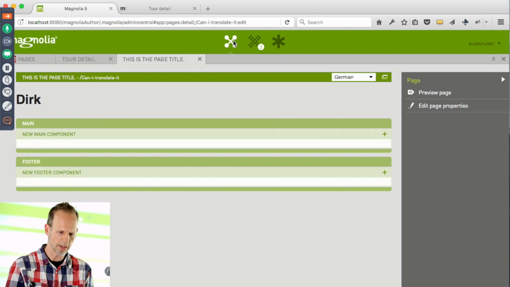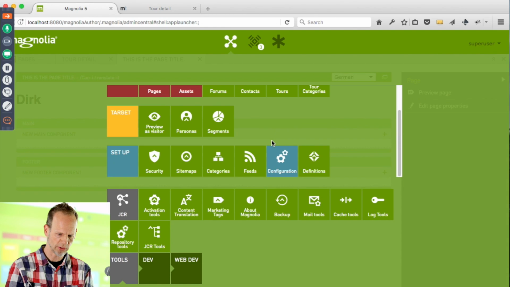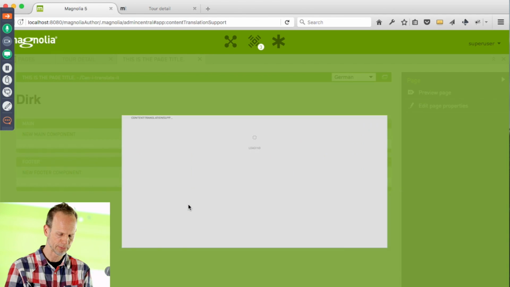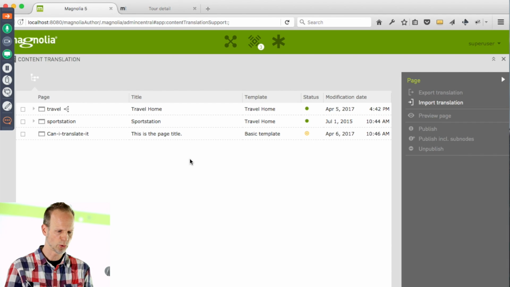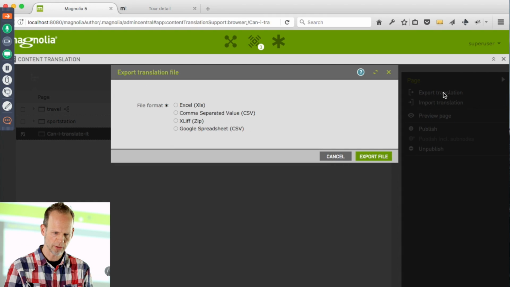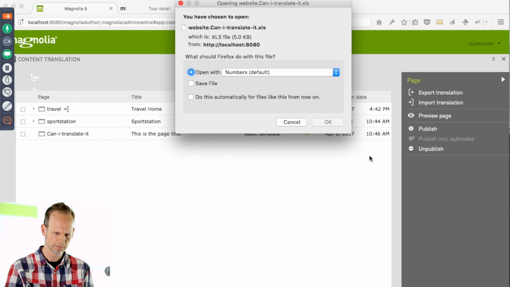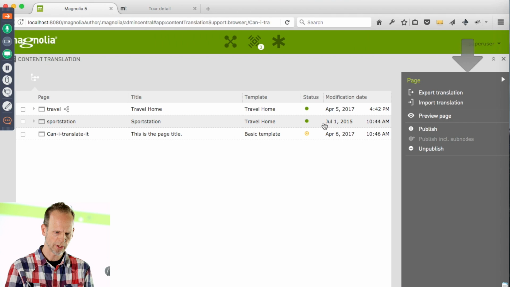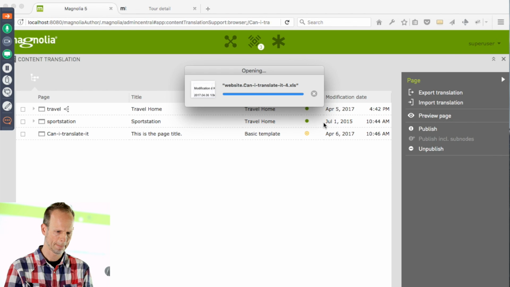So let's see if we can export that, and this is using the content translation tool. This is the tool that lets you send out a file for translation in a nice format. So here's that page. Export the translation. We'll do it as XLS. And I'll go ahead and open it with Numbers.